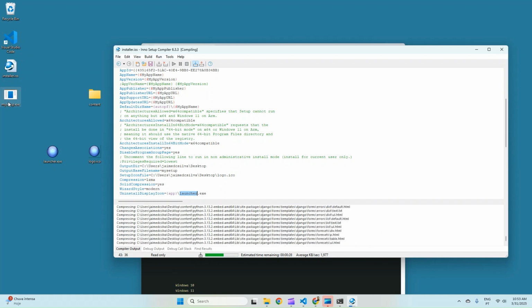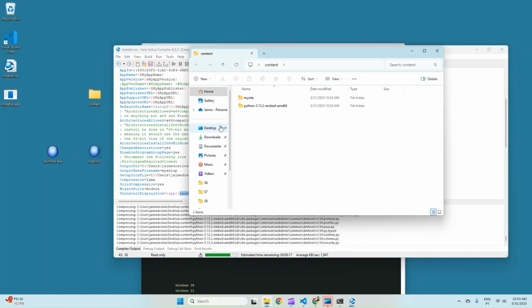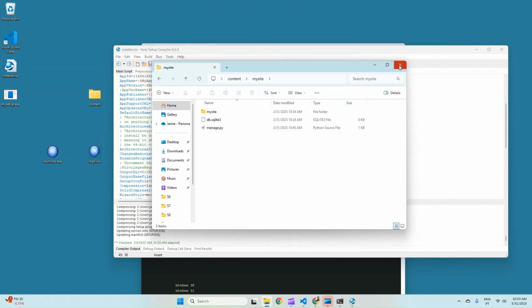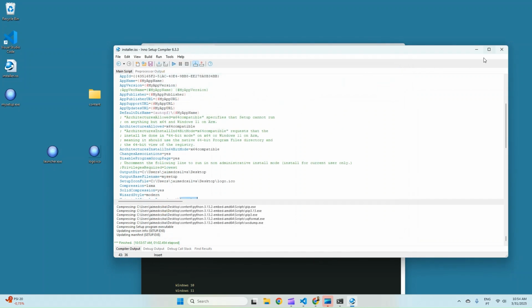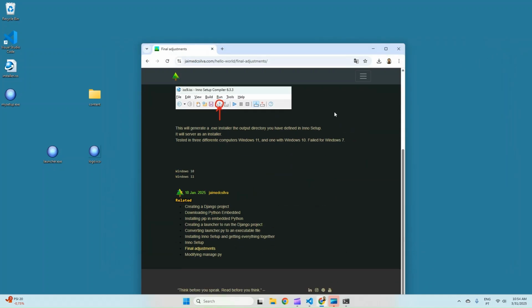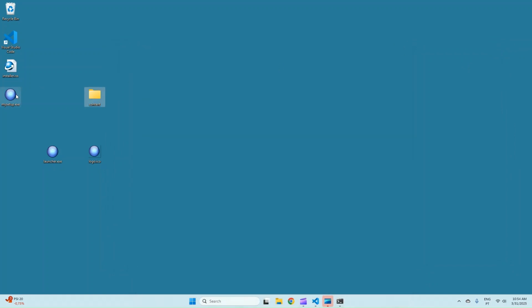And yeah, someone asked me, but can you encrypt the Django project code so it's not accessible for other people that install it? You certainly can, but I didn't find out how yet. So in the future, I'm going to look for that. It's actually an interesting point. Well, you can close that. You can close this one too. And there's the installer.